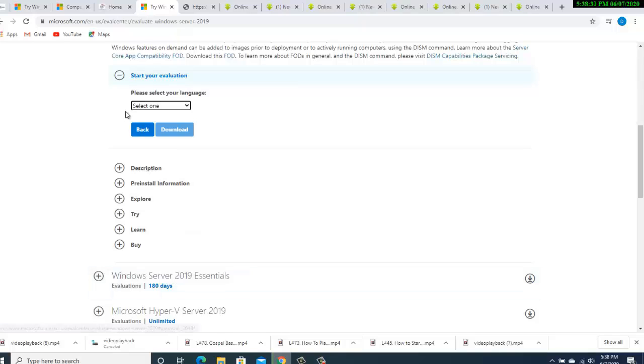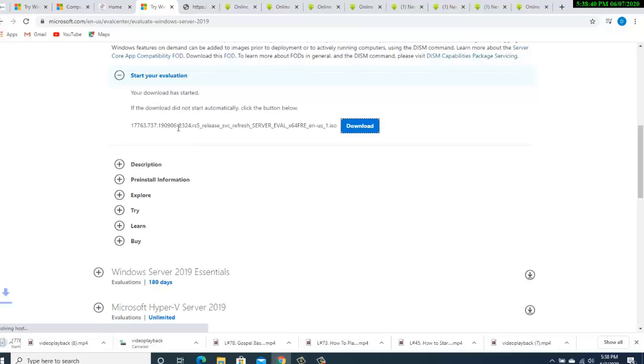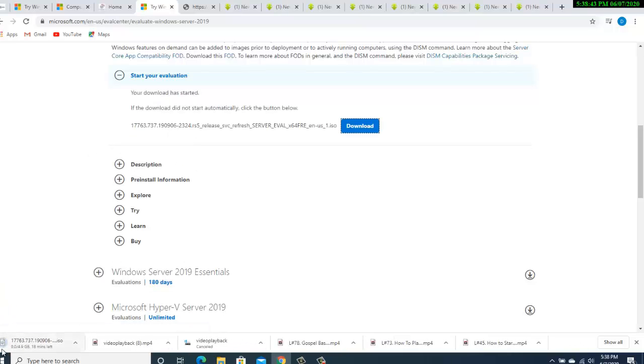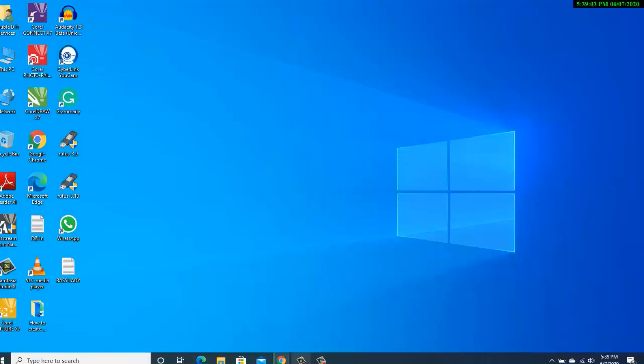Okay, then you have this part that says please select your language. I would like to select English, so say download. Okay, so as you can see, the ISO image for the Windows Server 2019 evaluation package is being downloaded, and we have to wait for about 13 minutes before this download completes. Okay, I think I have to pause the video for now while we wait for the download to finish.